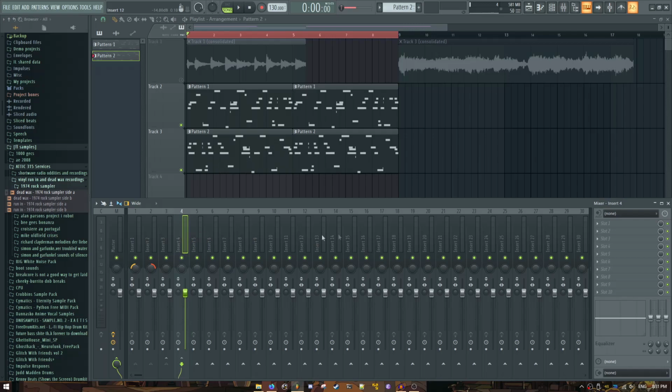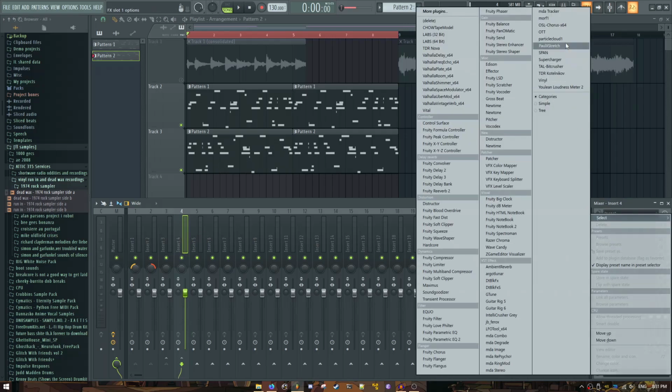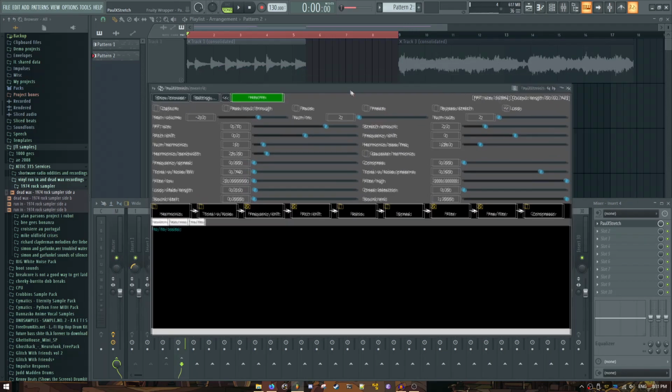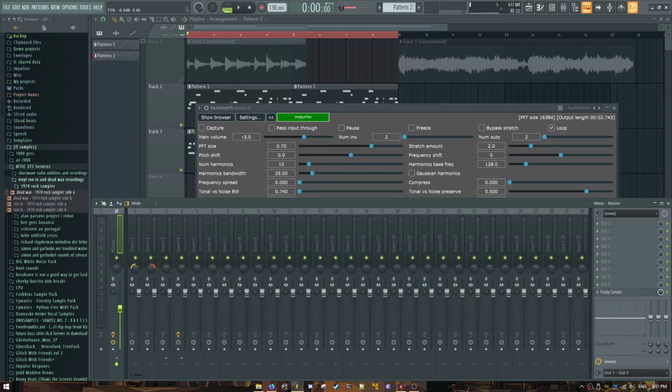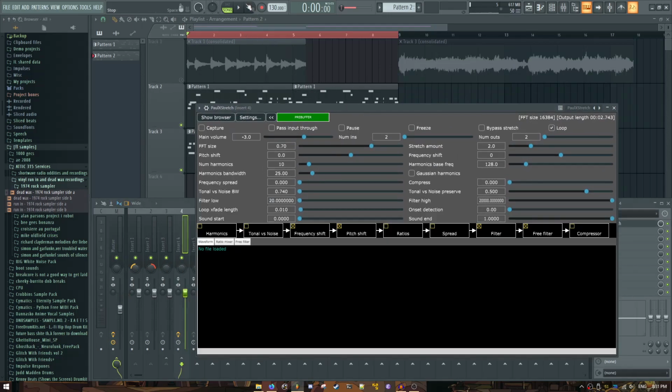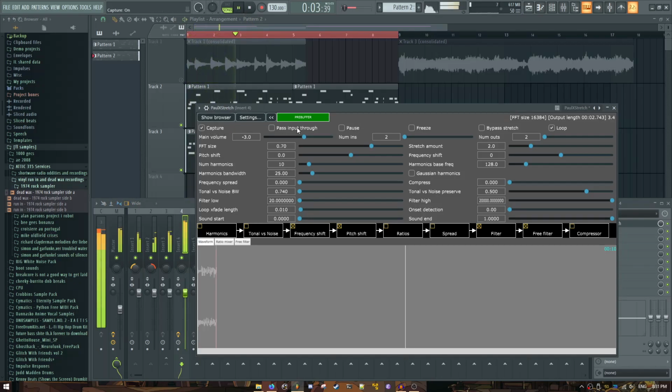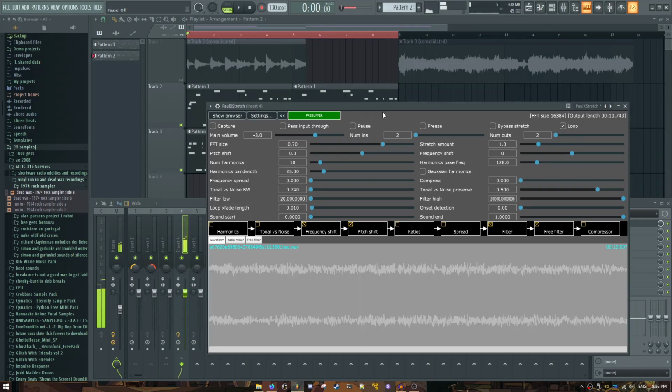And on the second one that I've created, I'm gonna add PaulXStretch, which is a VST version of PaulXStretch. I'm actually gonna turn this down a bit because it gets really loud. And then I'll play this and hit capture. So now that I've stopped the capture, the VST is gonna play back a PaulXStretched version of what I've just recorded. There are a couple of parameters you can play around with here. I'm just gonna fiddle around with the stretch amount and some frequency shifting.